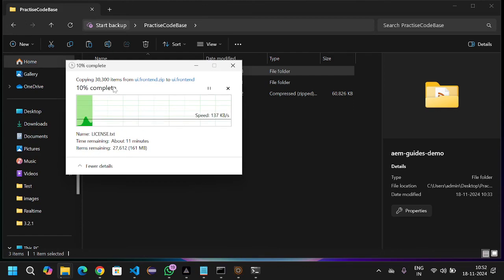Then you can get the success, meaning your product will be deployed from your local to the AEM server. So these are the steps you should follow. Any other questions, guys?